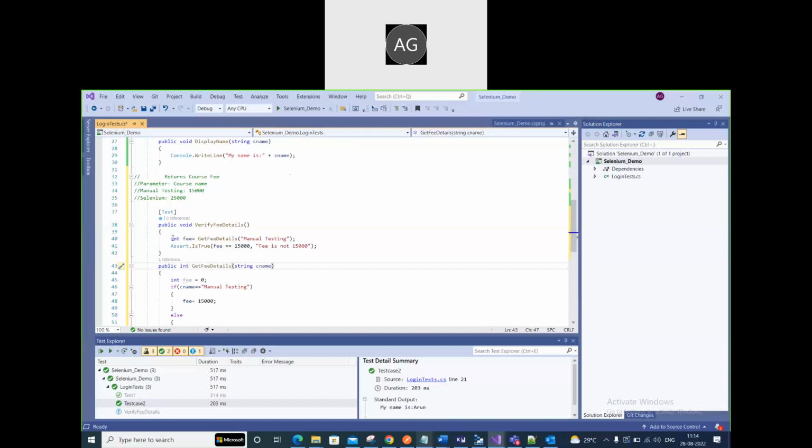Our expectation is 15,000. Now let's put a break. Can you explain assert syntax? Yes, Assert.isTrue, some condition as the first parameter, then comma, and a message. If the condition fails, this message will come. If the condition is true, the test case will pass. Let's say I am putting 35,000, and we'll see what happens.